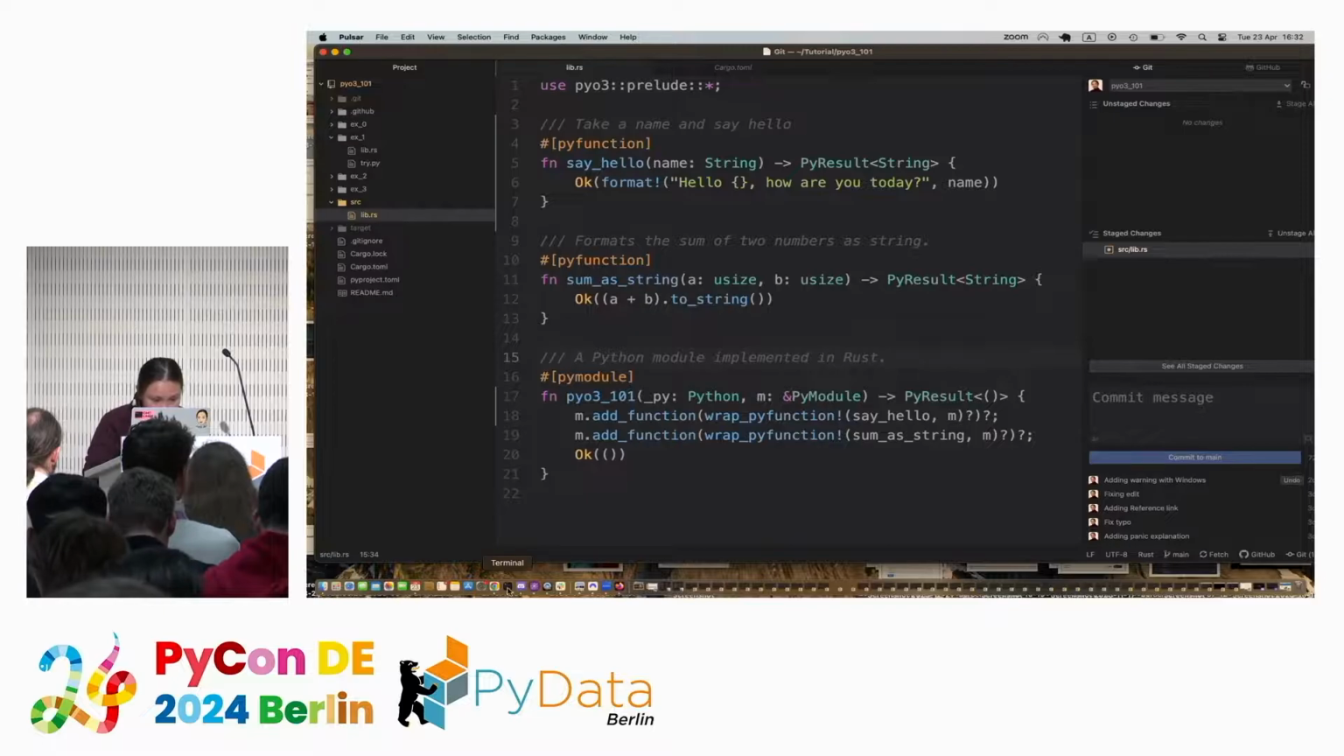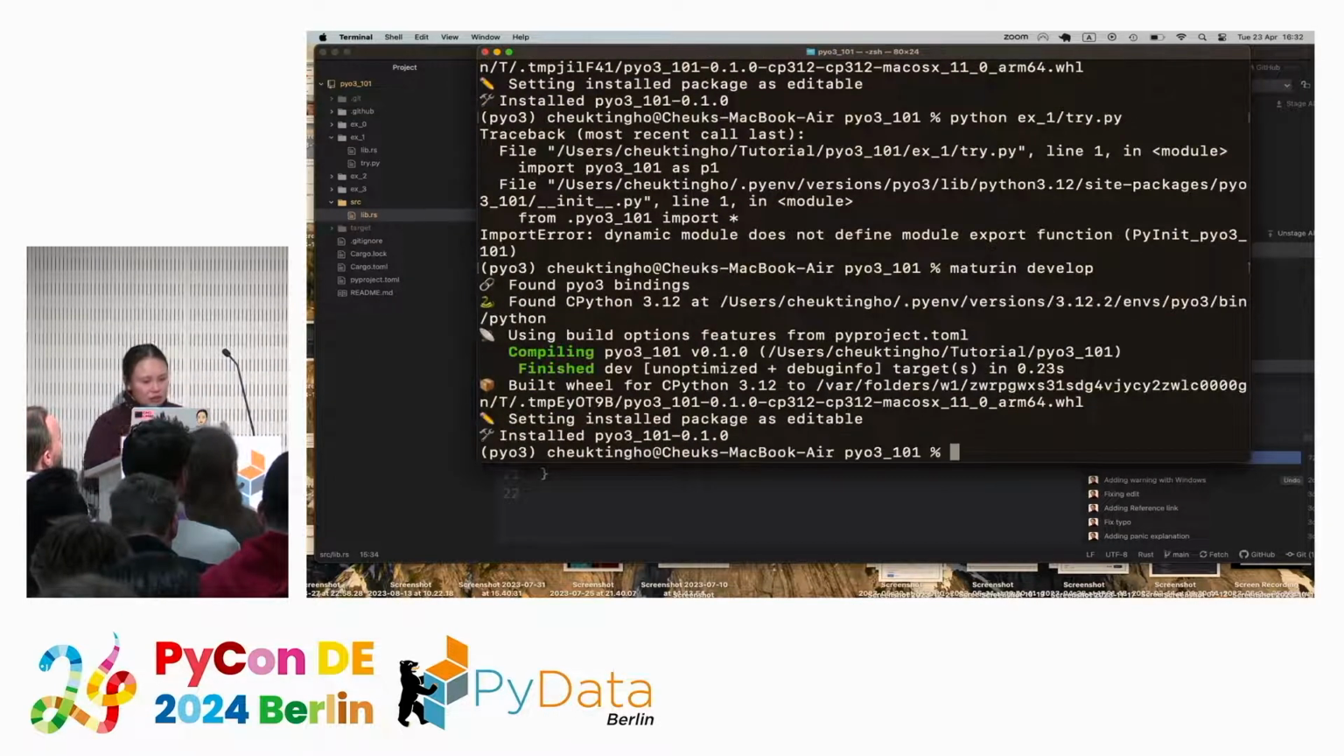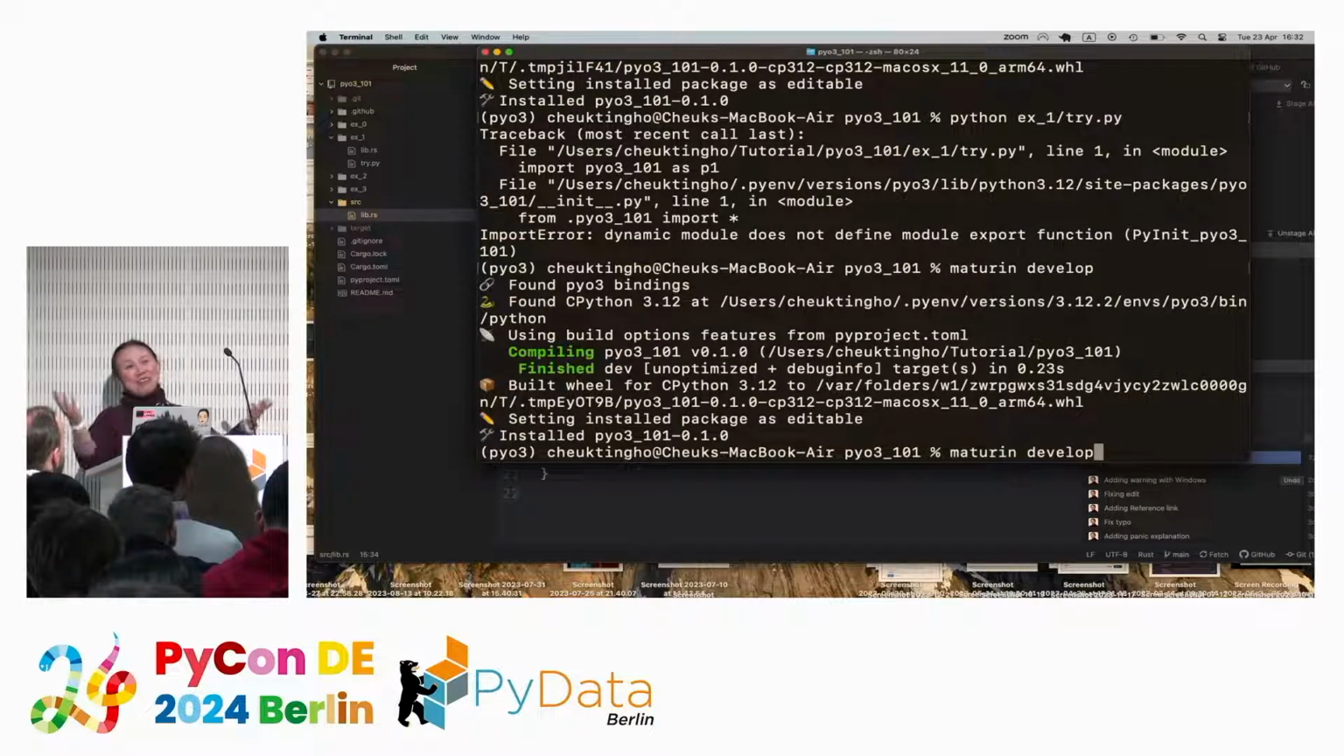Okay, it should be fine now. So let's do maturin develop again. It compiles again and fixes all the issues. Hopefully now we don't have warnings. So sometimes the warning is actually good. You can't ignore it. If you ignore the warning, you'll have the same consequences as me. Don't learn from me. But I'm giving a workshop. I don't know what I'm saying.